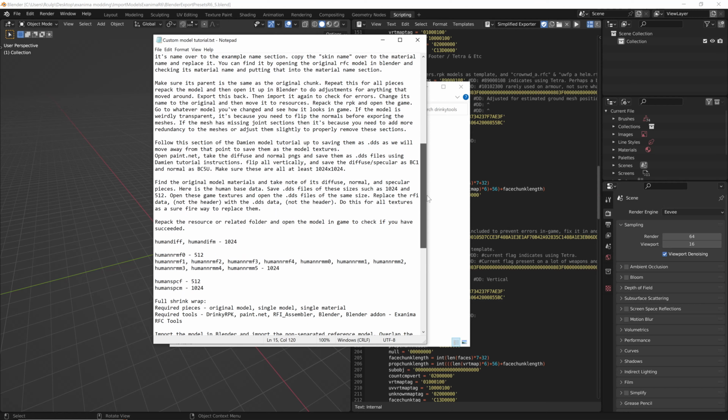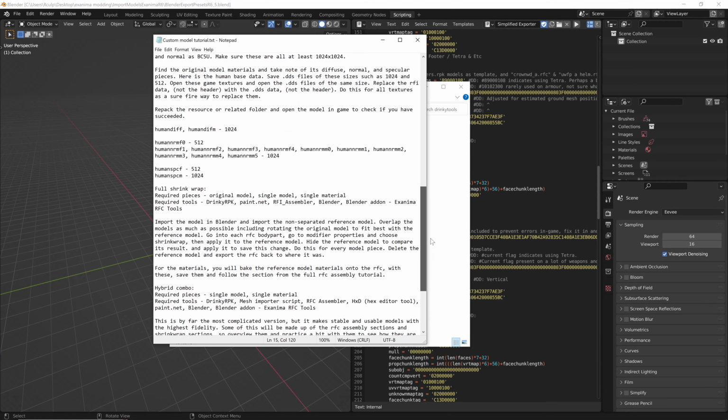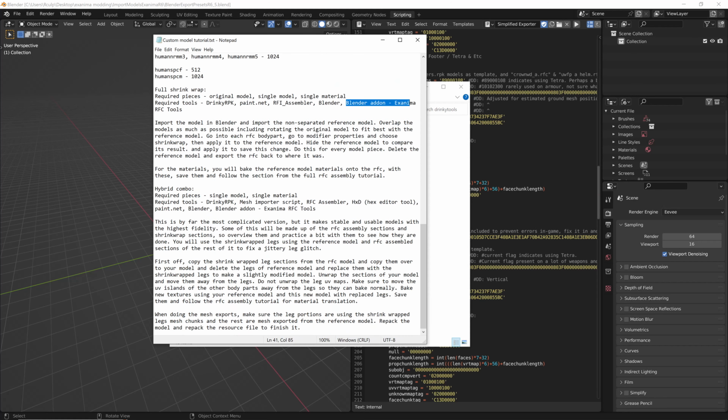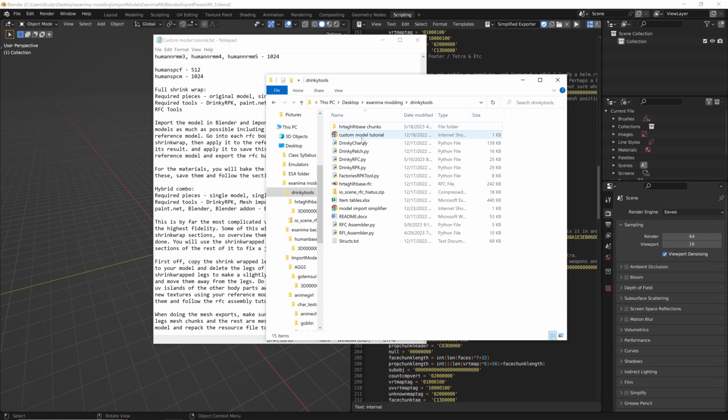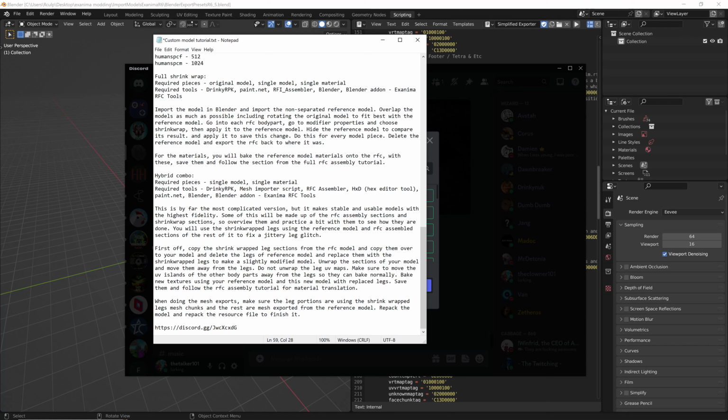For the shrink wrap, you will need DrinkERPK, paint.net, the RFI assembler, maybe, and the Blender add-on, and the hybrid combo is the same as the RFC assembly. These tools can be found in the Exanima Discord Council of Conservers, and here is the Discord link. I will have the regular Discord link provided in the related website.